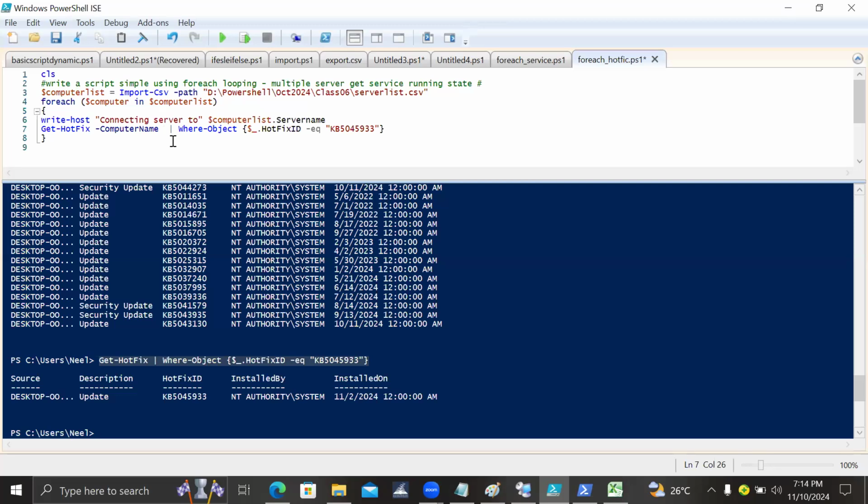No, just see that variable. I have changed it: dollar computer list. The entire Excel sheet came into this dollar computer list, correct? Yes. And when I'm using the foreach looping statement, a temporary variable is going to store each item. Now in this line, which variable has the whole Excel sheet?